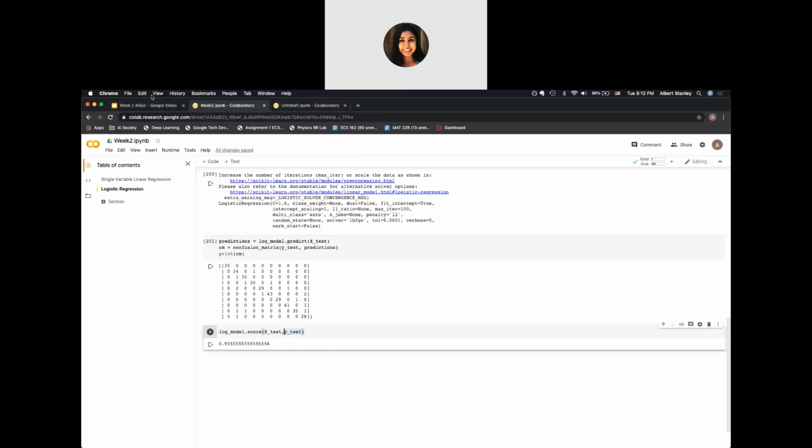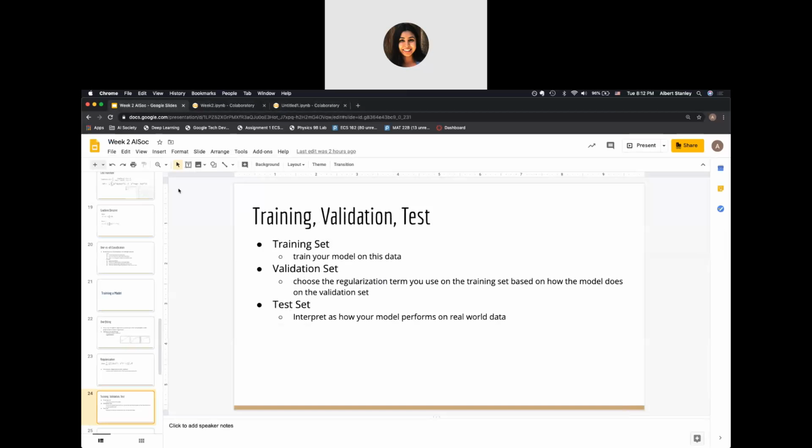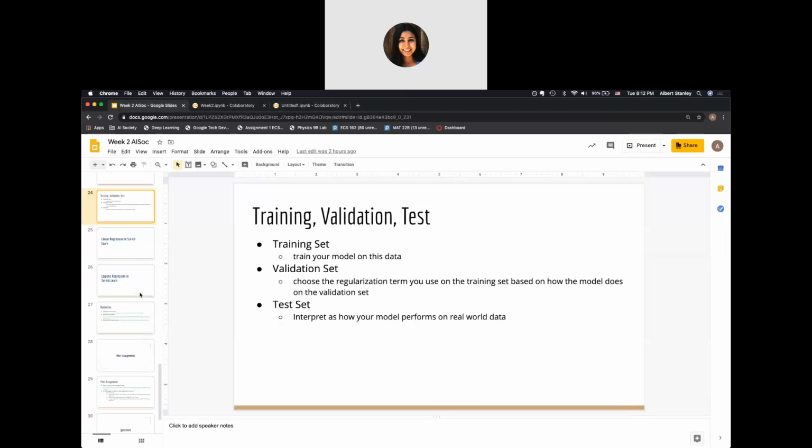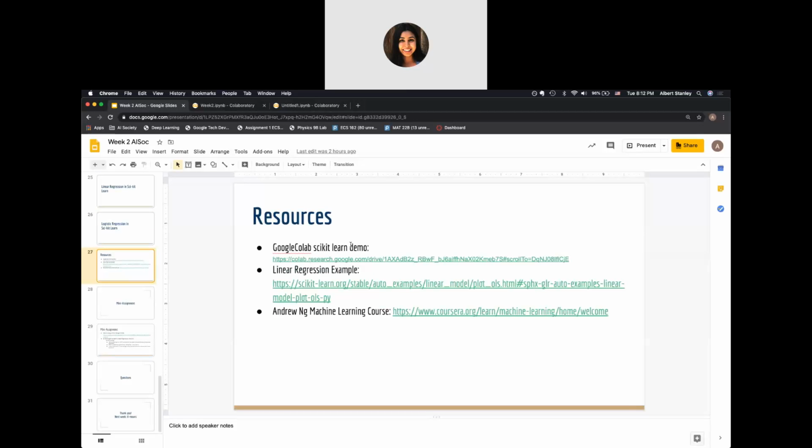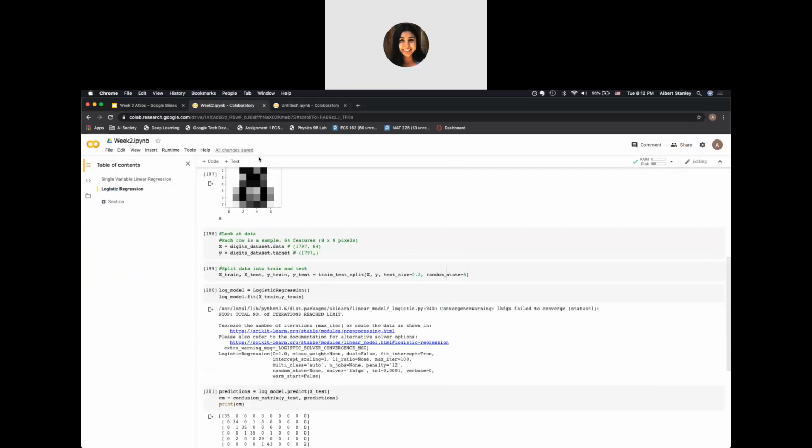I can also share this along with the slides later. These are the resources I used for the slides and these two examples.